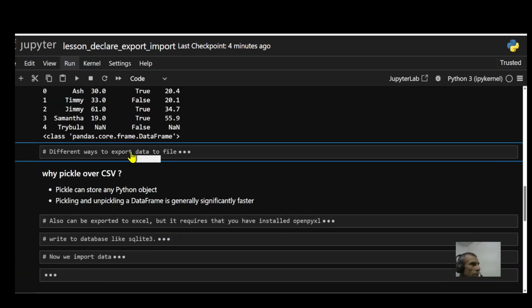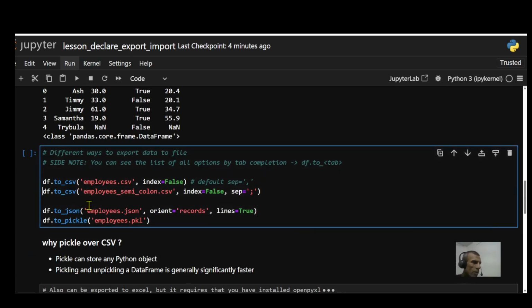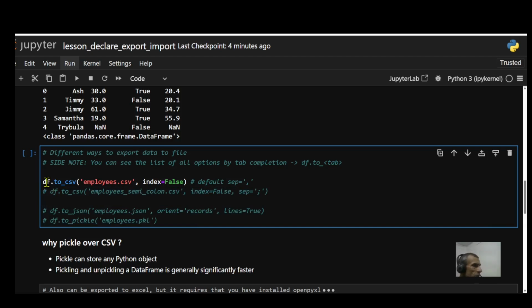Now, there are different ways you can export data to a file. You can export data to a file using CSV. So let's export to a CSV first. I'm using df.to_csv, calling this inbuilt method called to_csv, and specifying my CSV file.